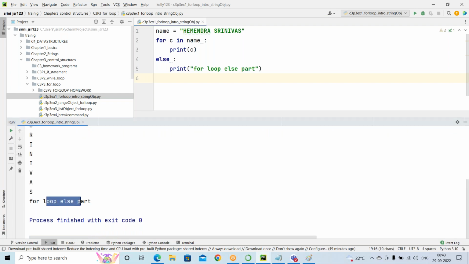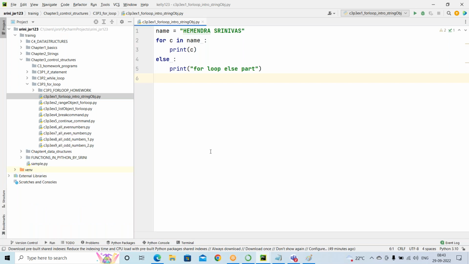At the ending, is the else part executed or not? What is the principle of the else part? Else part is optional. If you want to have it, you can have it. Otherwise, you can ignore it. On the natural exit of the loop, it will be executed. If you break the loop with the break command, the else part doesn't get executed. That is the principle.